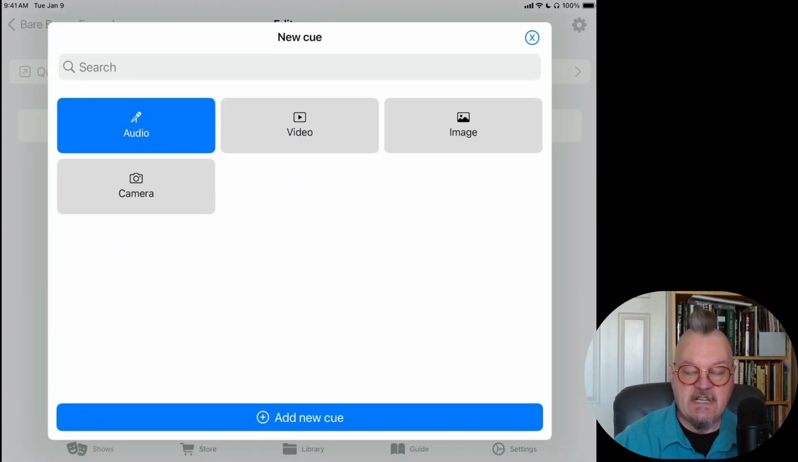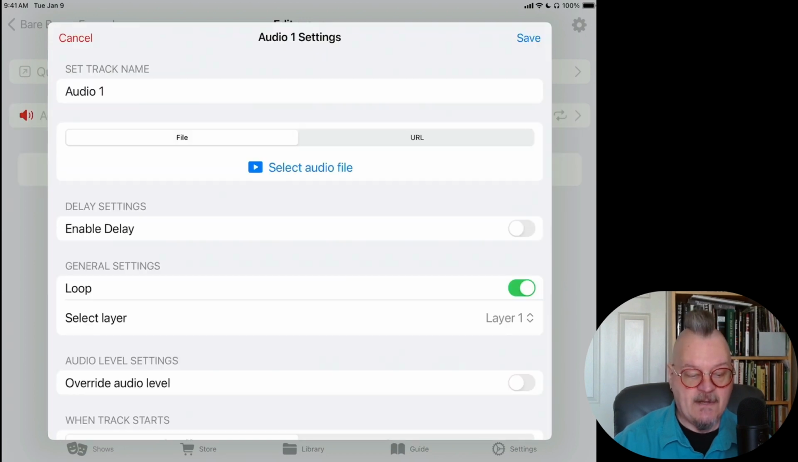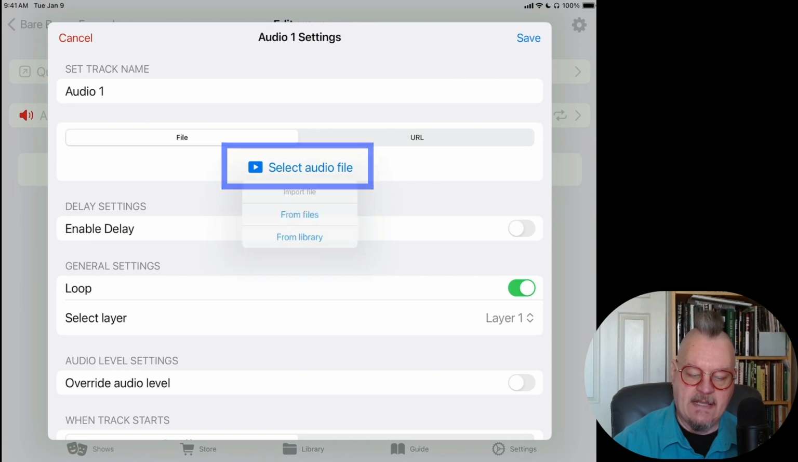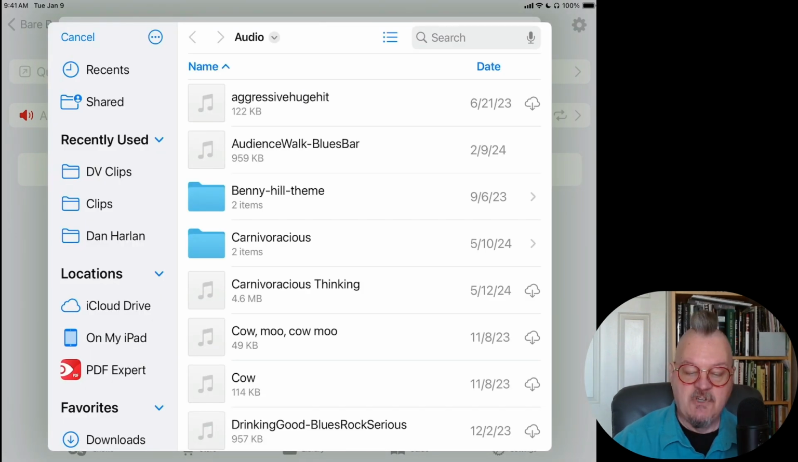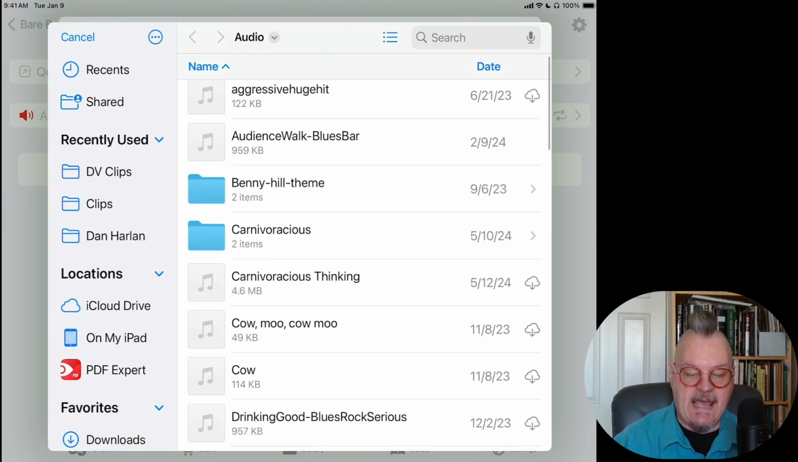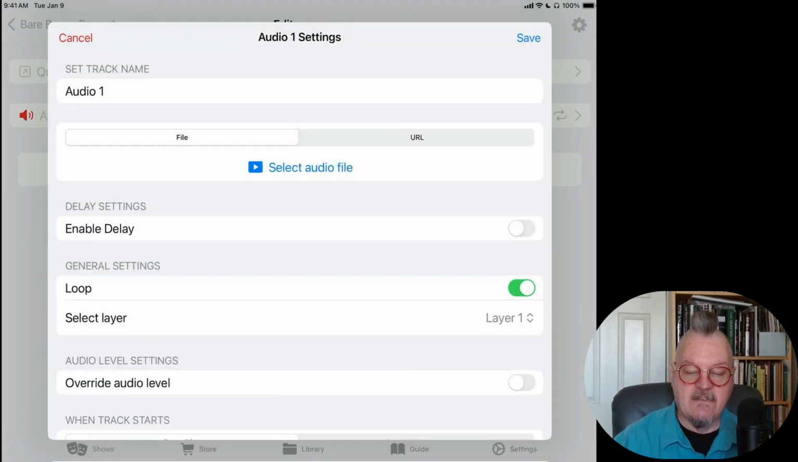You have different options here. If you have the audio only version of iCUE Pro, then you'll only have audio as available. But for this example, we're only using audio. So make sure audio is highlighted and then click Add New Cue down here at the bottom. And then right there in the upper center, select audio file. Go ahead and click that, either from files or from library. Library is basically the audio files that you already have inside of iCUE Pro, but I'm going to go from files. And it puts you into your files app, and I'm just going to select this one right here.